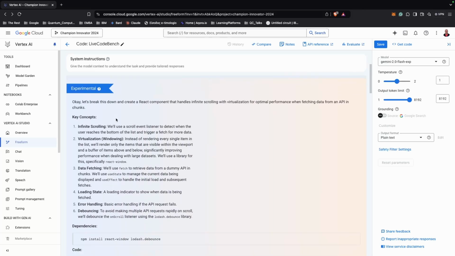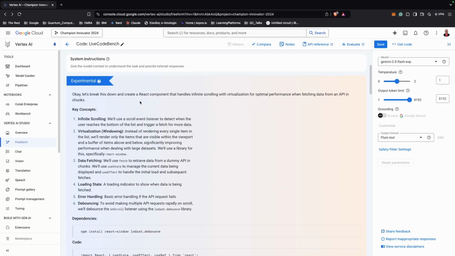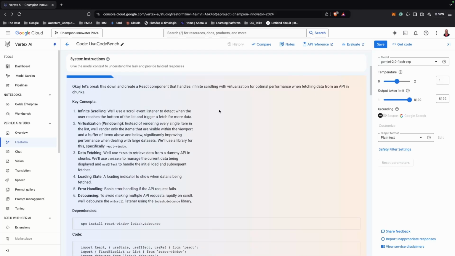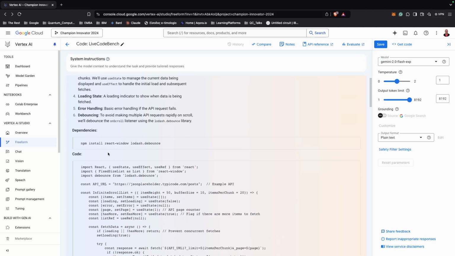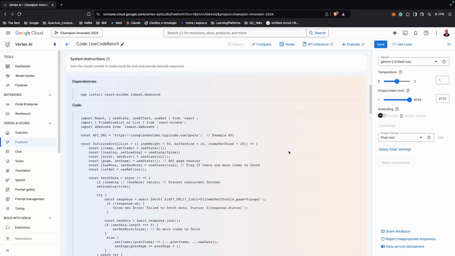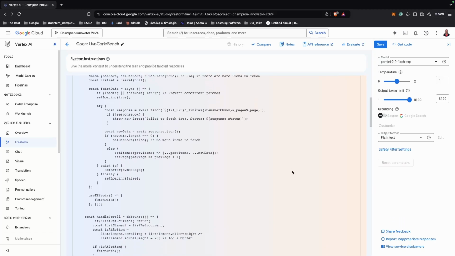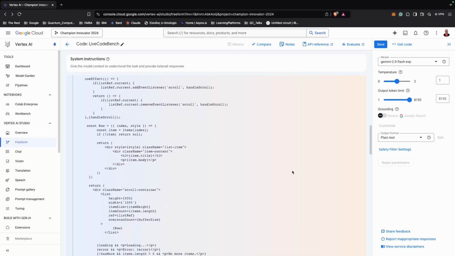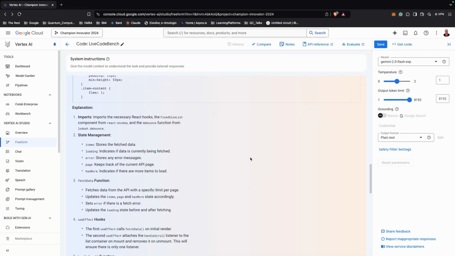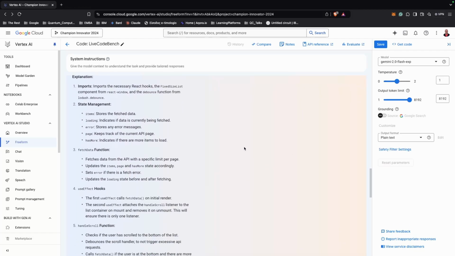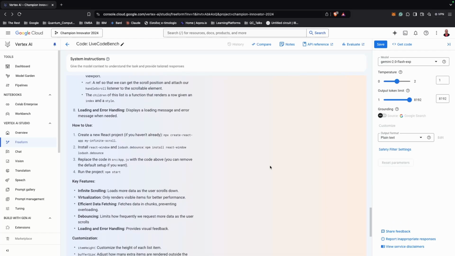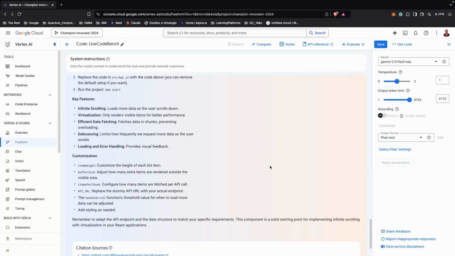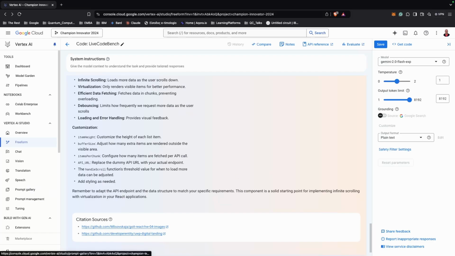And as you can see, the response is breaking down how to create a React component, dependencies, npm install, the code. Let's scroll down. And of course, explanation, import, state management, functions, hooks, how to use it, key features, and customization. Pretty good work.